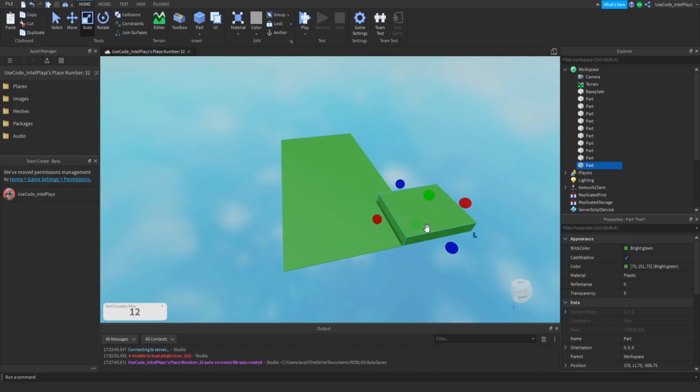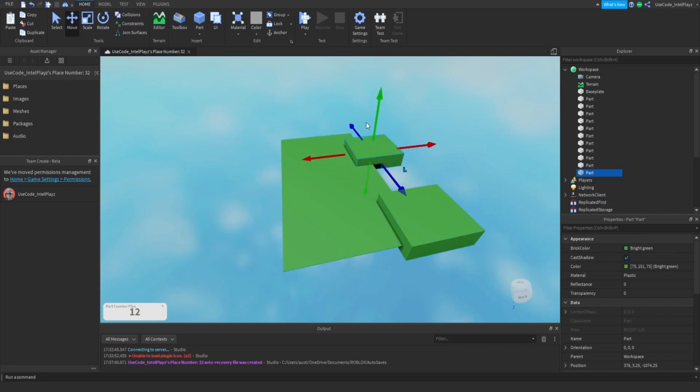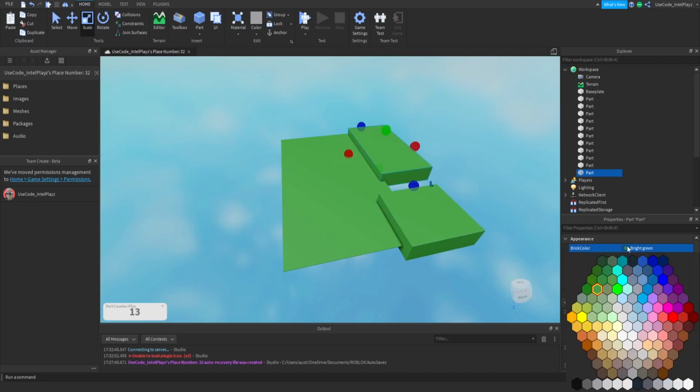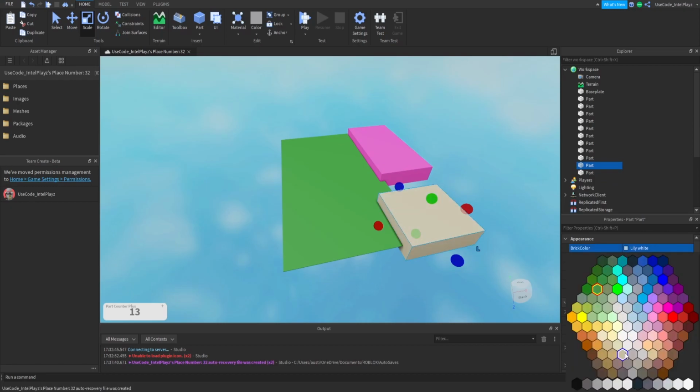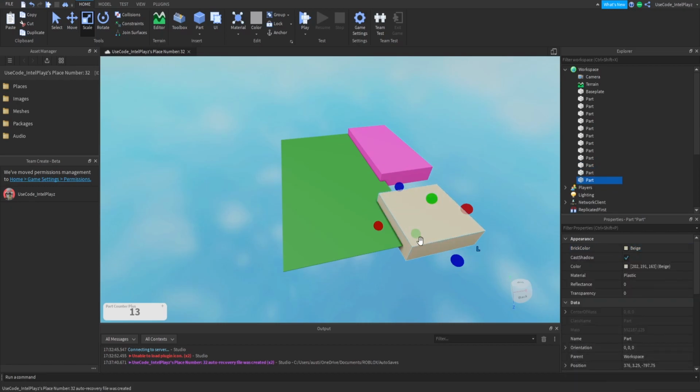Over here, it could be our desert, and then we can duplicate this, resize it a little bit, and this could be, for example, a Candyland. Something like that will go pink. This can be a desert like this. And you would just kind of go around your spawn. So the green is your spawn, your central point, your lobby, whatever you want to call it.